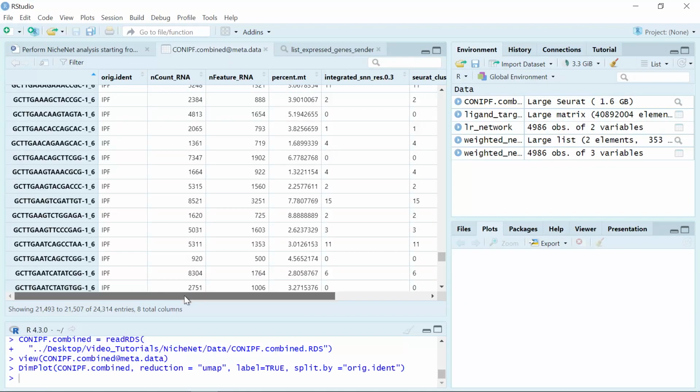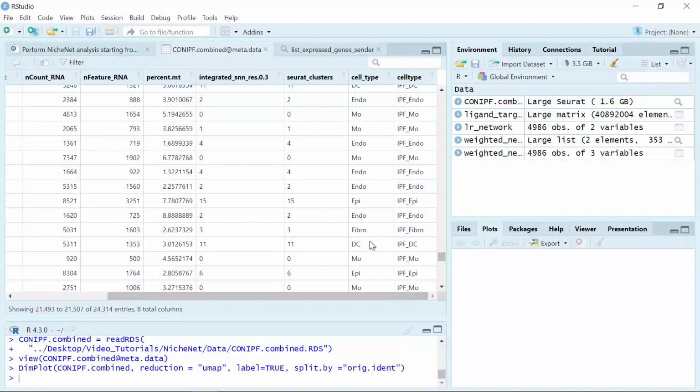We also named the cell clusters in this Seurat object. In Seurat videos 17 and 20, we named the cell clusters as four populations: immune cells, mesenchymal cells, endothelial cells, and epithelial cells. Because the extracellular matrix in IPF lung is largely produced by fibroblasts, in order to use this dataset for the NicheNet video tutorial, I renamed the cell clusters in more detail.